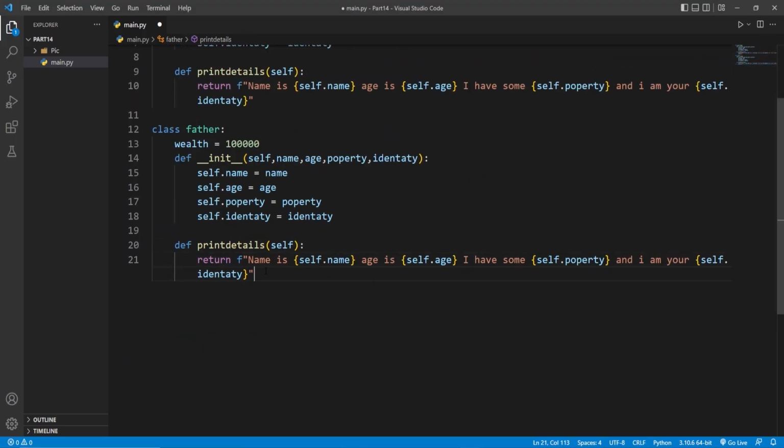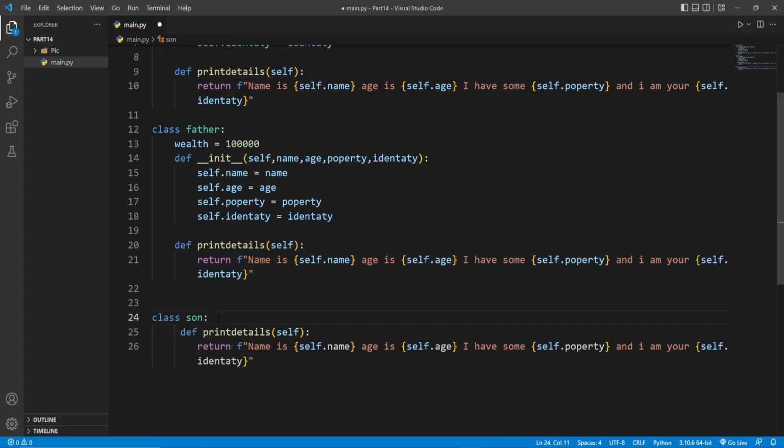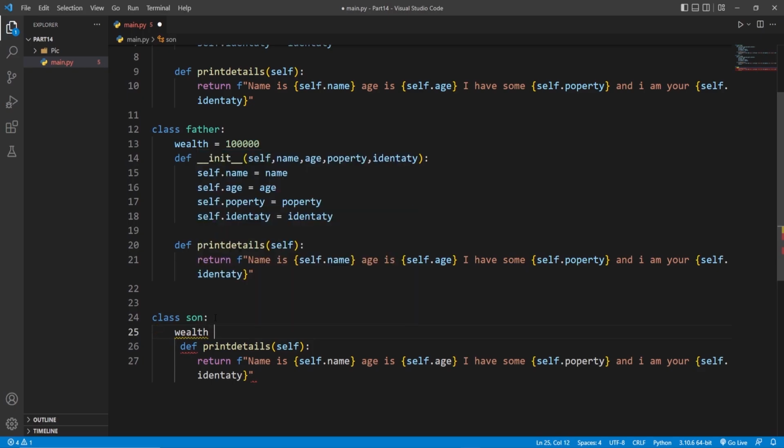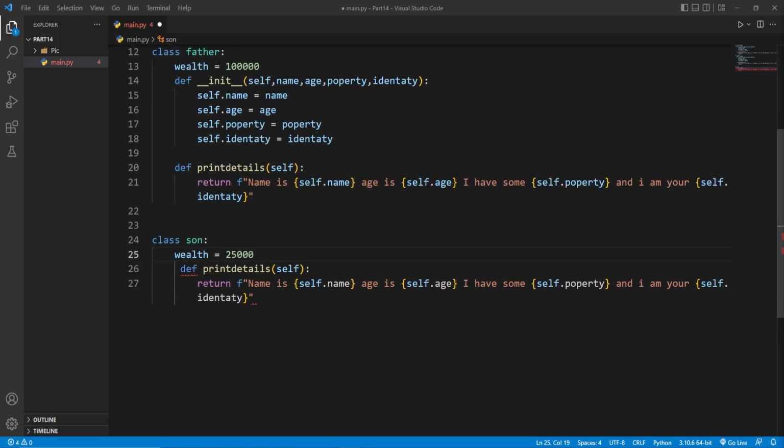And then I'm going to create another class for son. So here I'm going to type class son. Then inside the son class, I'm going to use the same print_details function. So I copy this function and paste it here. Also I'm going to initialize our variable wealth. So here I'm going to type wealth equal to only $25,000. He is young and investing in cryptocurrencies. That's why he has managed to make so much wealth so far. And also we need to move this method inside this indentation level.